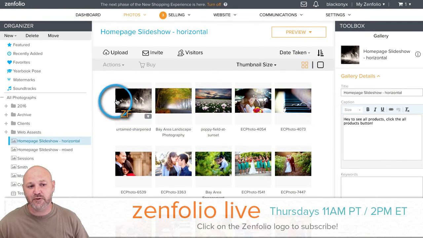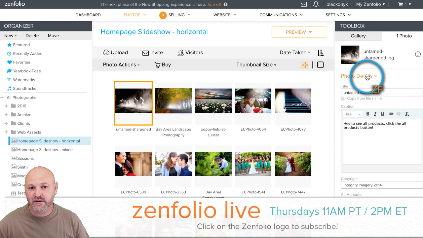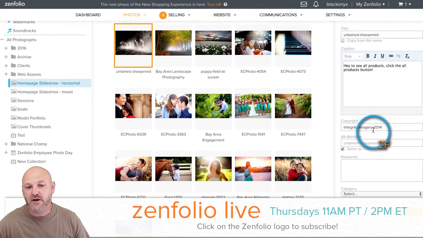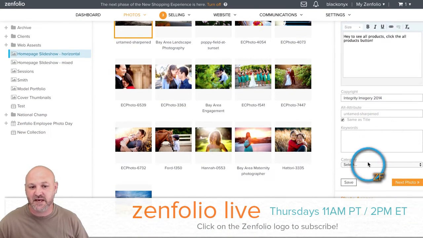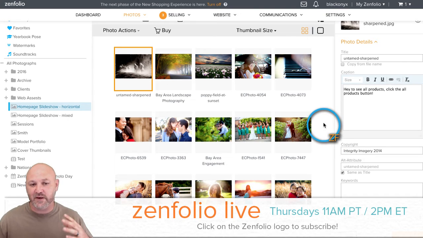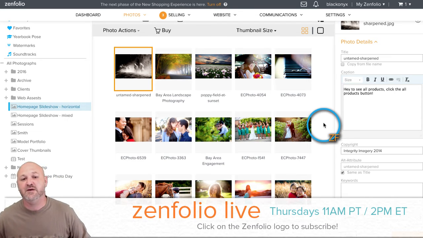Once you do that for the gallery, you can actually click on an individual image and do the same thing. You can come here and give it a title that actually means something, give it a caption, copyright, alt text that means something, keywords and category. And you can do that for a single photo. I wouldn't recommend doing a caption or a keyword for all of the photos at the same time, because that could appear like keyword stuffing.